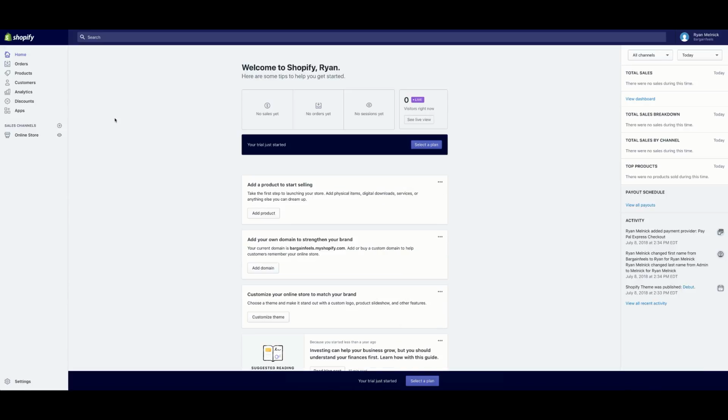Okay, so now that we have actually picked a theme and installed it on our store, what we're going to do is go into customizing. Now, this might not be what you think. I'm going to show you a little bit of what we're going to do here. So this is just the simplicity.